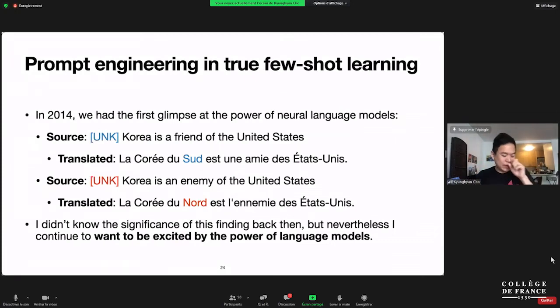And let me just quickly come back to the excitement part. I'm still excited about the whole thing, despite this potential flaw that we identified earlier, because the possibility of doing few-shot learning or even zero-shot learning with a language model is extremely exciting.